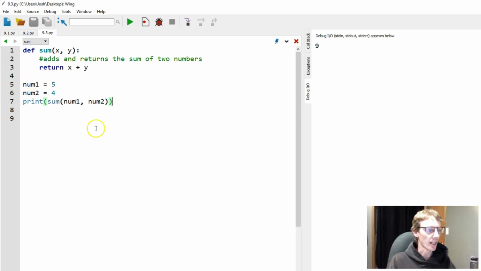num1 has the value of 5, and num2 has the value of 4. Now originally, before I called print, all our code said was sum num1 and num2. So num1, which is 5, gets passed up here, so x has the value of 5, and num2 is 4, so y takes on the value of 4. And this return command right here, what that does is it sends back to this line of code whatever happens to be right here.